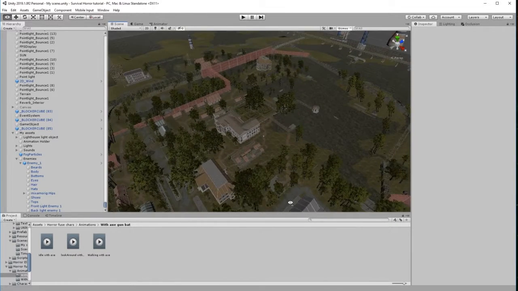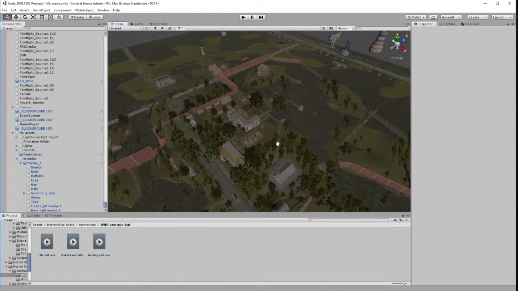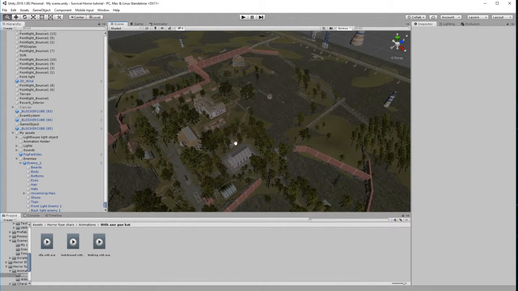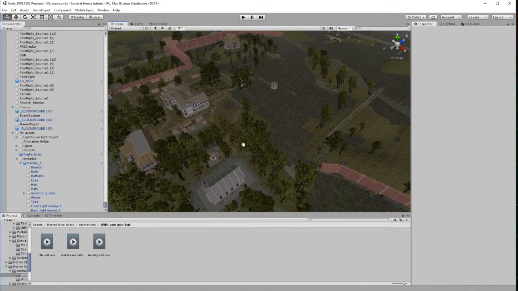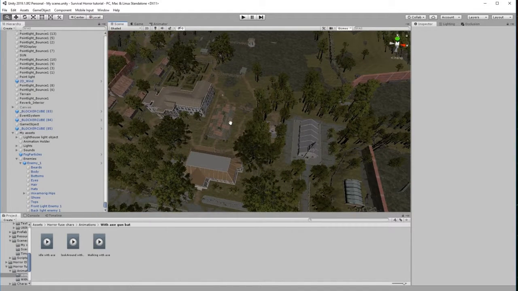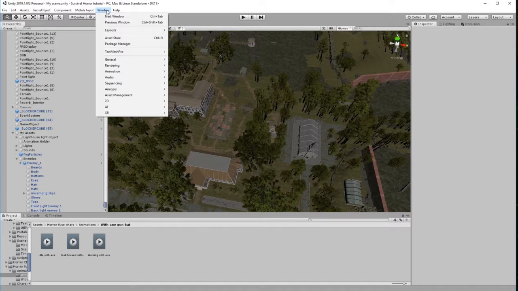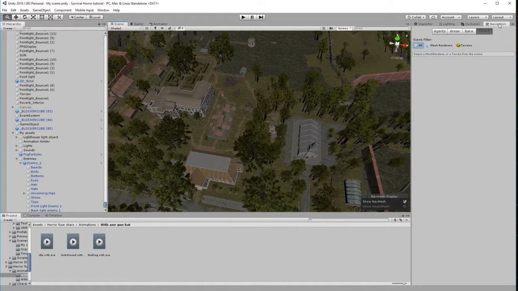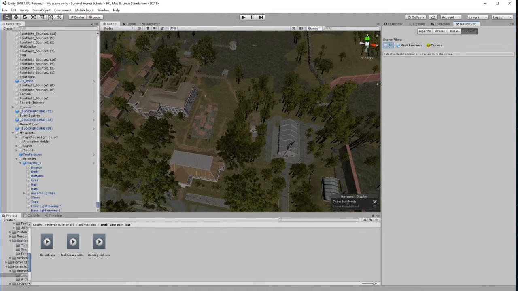So what this is going to do, it's going to cover this entire map in a low polygon mesh that's then going to tell the character where they can or cannot walk. Okay, so let's go to Window, AI, Navigation. Okay, and that opens this little pane over here on the right.